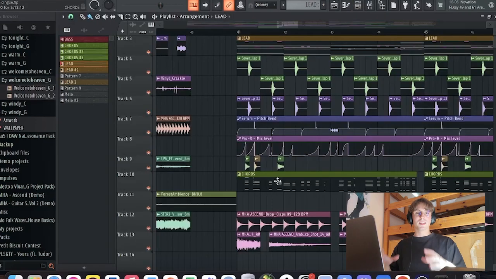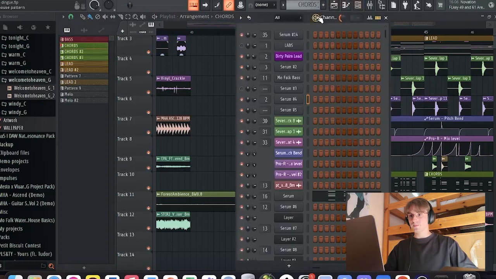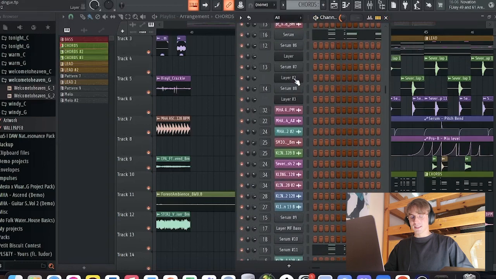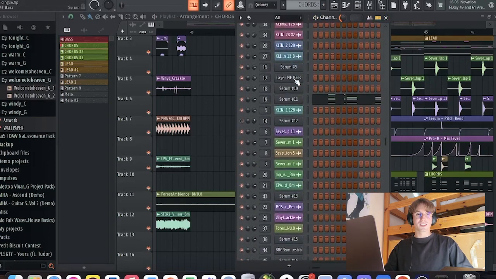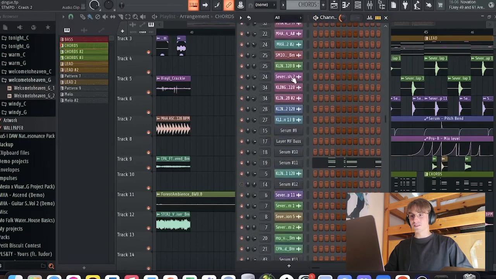So after having my leads, I took my chords and just layered them with the lead, so it sounded like this. Again, not that many layers. It was quite an efficient track. I didn't go crazy on this one.